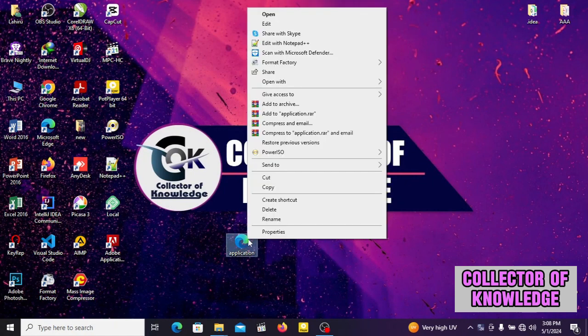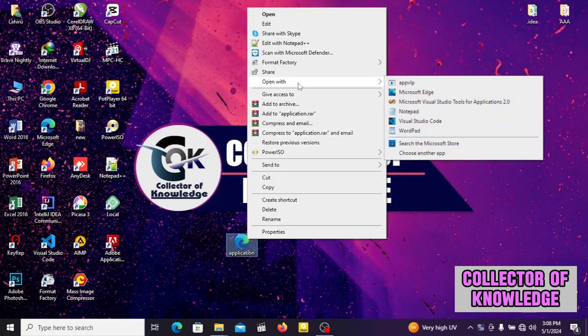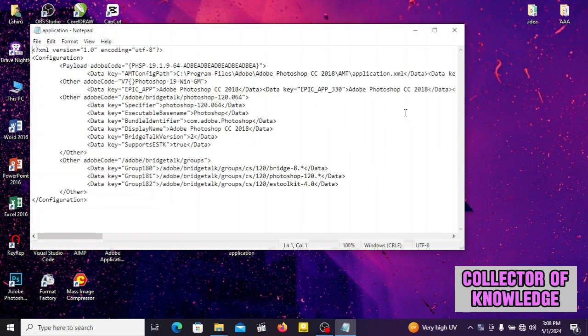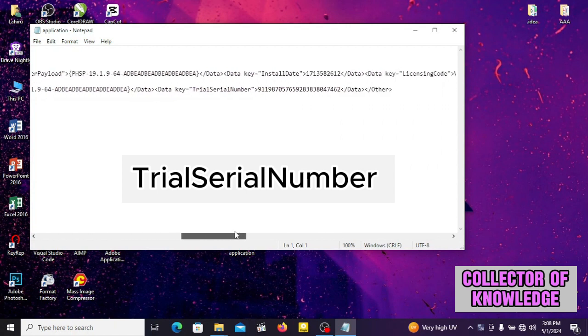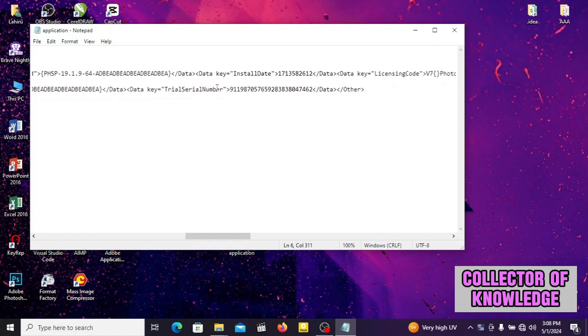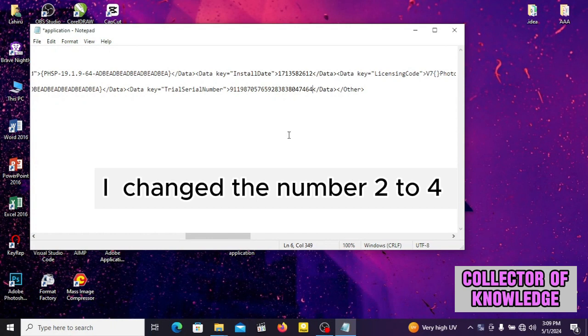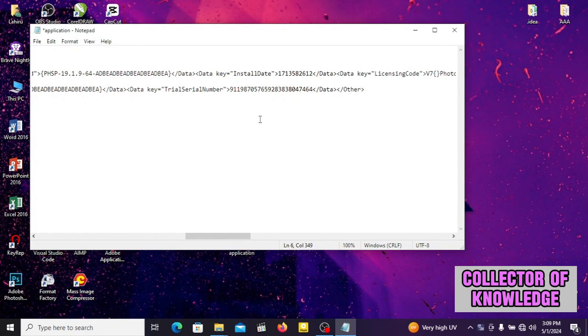Right-click on that application file and click Open with Notepad. Now see that there is a little long number called Trial Serial Number. Okay, this is it. Now remove the last digit of that number and add another digit. Example, I changed the number to 24. Okay, now save it. Click File, Save for that.